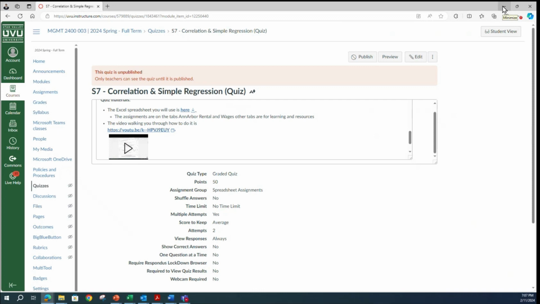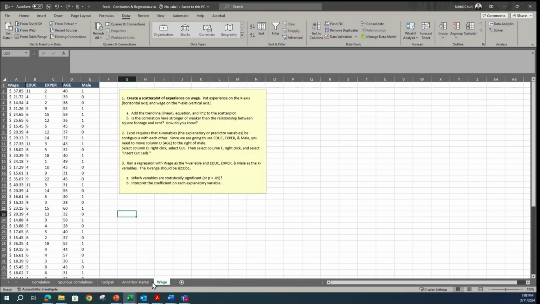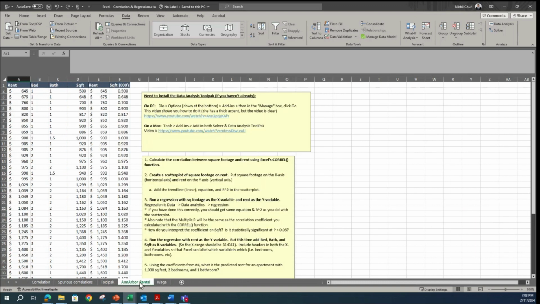We'll be following. So coming back, once your file is downloaded, please go ahead and open it, and you should see this sheet has 5 different tabs: correlations, spurious correlations, toolpak, Ann Arbor rental, and wage data. The last 2 sheets are the actual sheets where the data is provided for the rental and wages respectively.